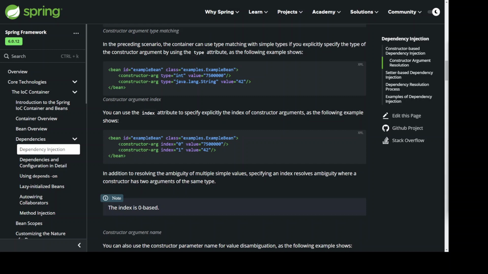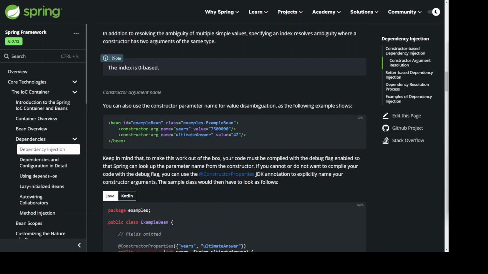You can use the index attribute to specify explicitly the index of constructor arguments, as the following example shows. In addition to resolving the ambiguity of multiple simple values, specifying an index resolves ambiguity where a constructor has two arguments of the same type. You can also use the constructor parameter name for value disambiguation, as the following example shows.